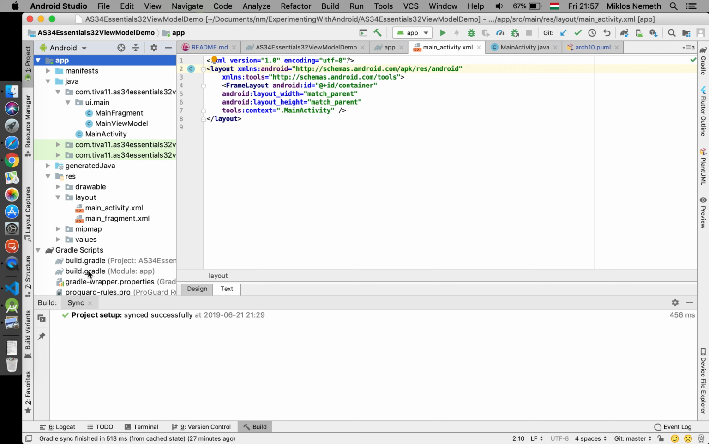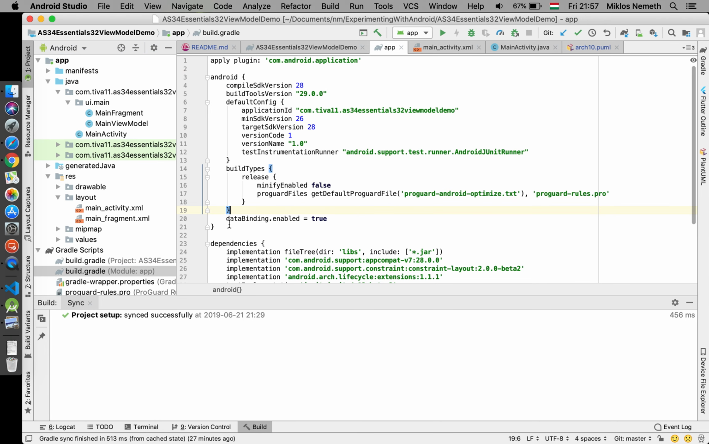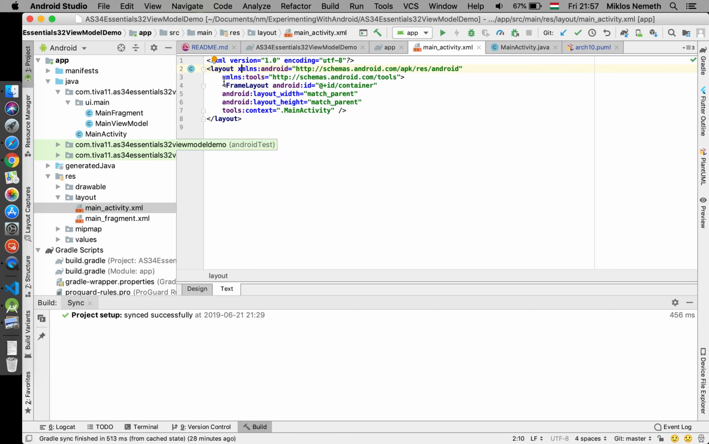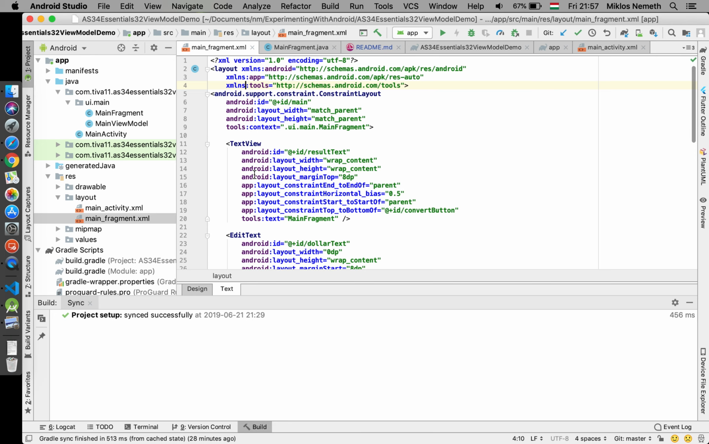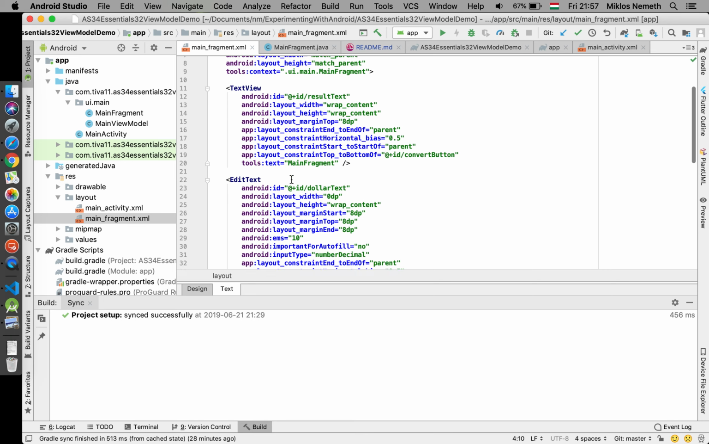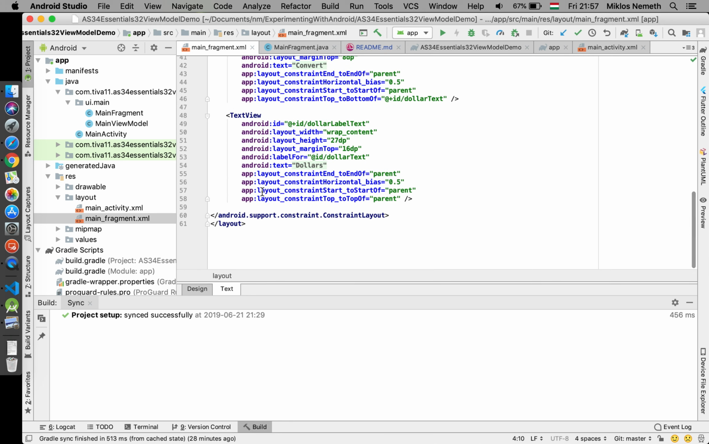In the Gradle module, I enabled data binding enable true, as was requested, and then I sandwiched my fragment layout as well as main the activity layout and the fragment layout. This is the fragment layout with the layout tag, like so.